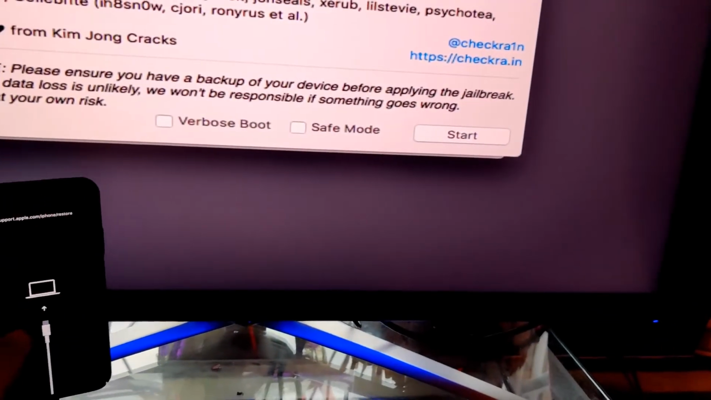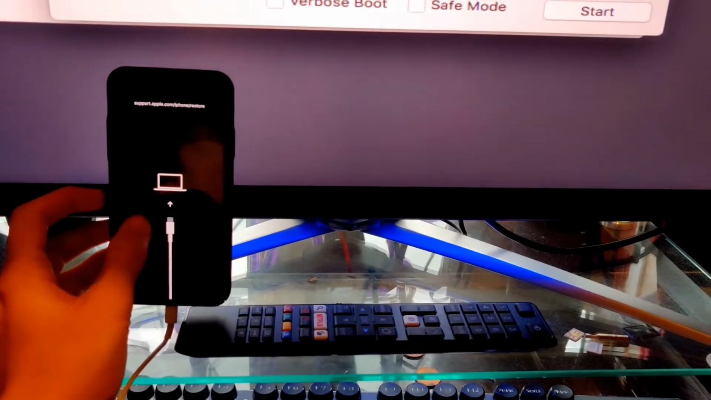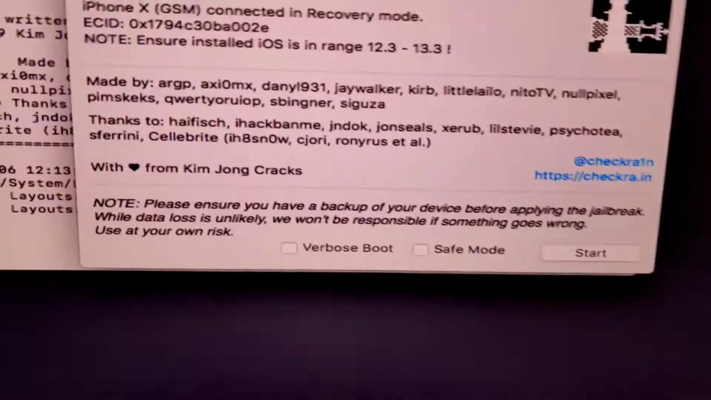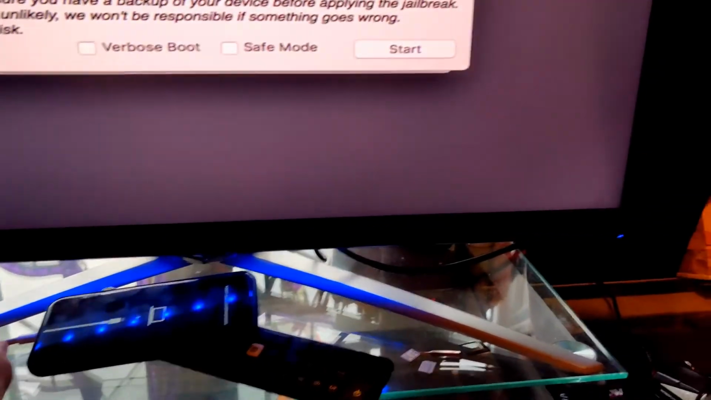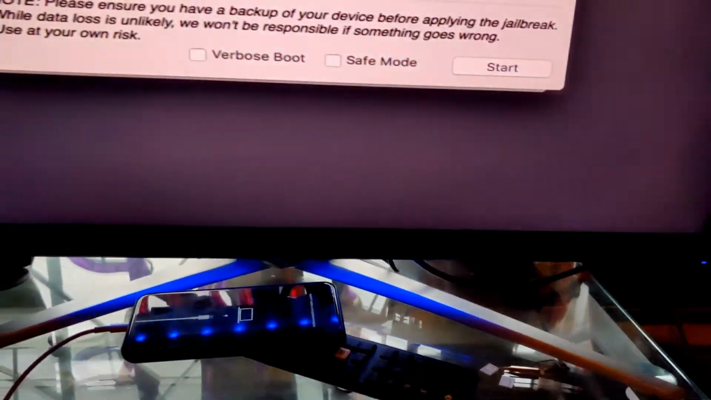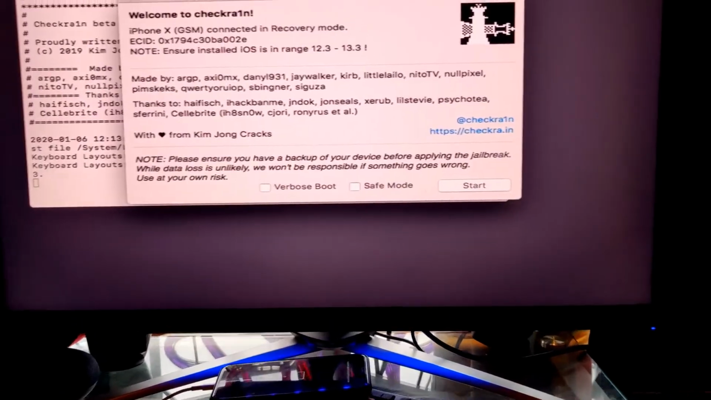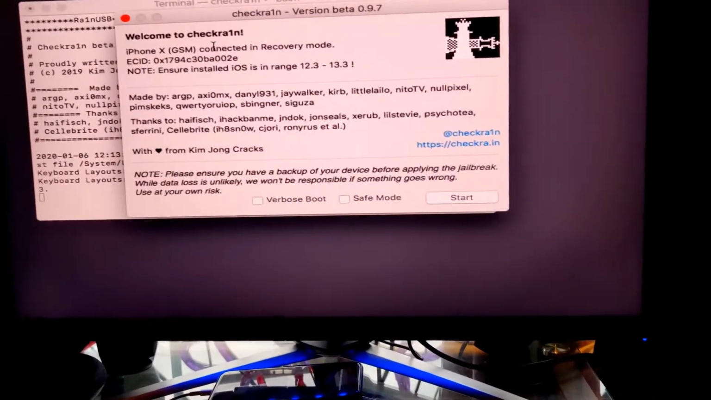So I'm going to stand this iPhone 10 like this. And of course we are connected. Standing this phone up isn't very easy. I'm just going to put it like this, just hold with me, and we're going to zoom out. So you can see our iPhone connected into recovery mode.